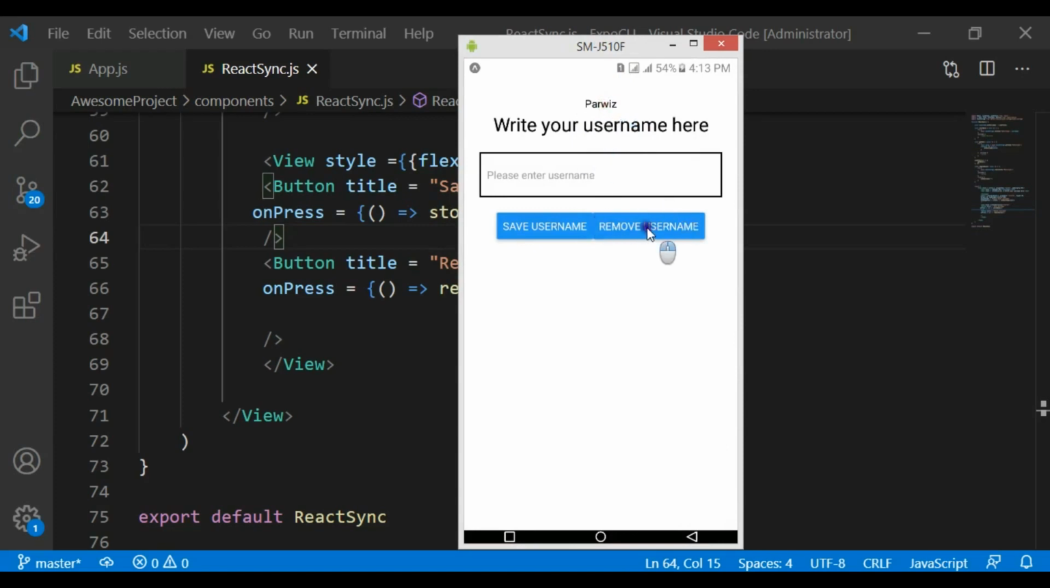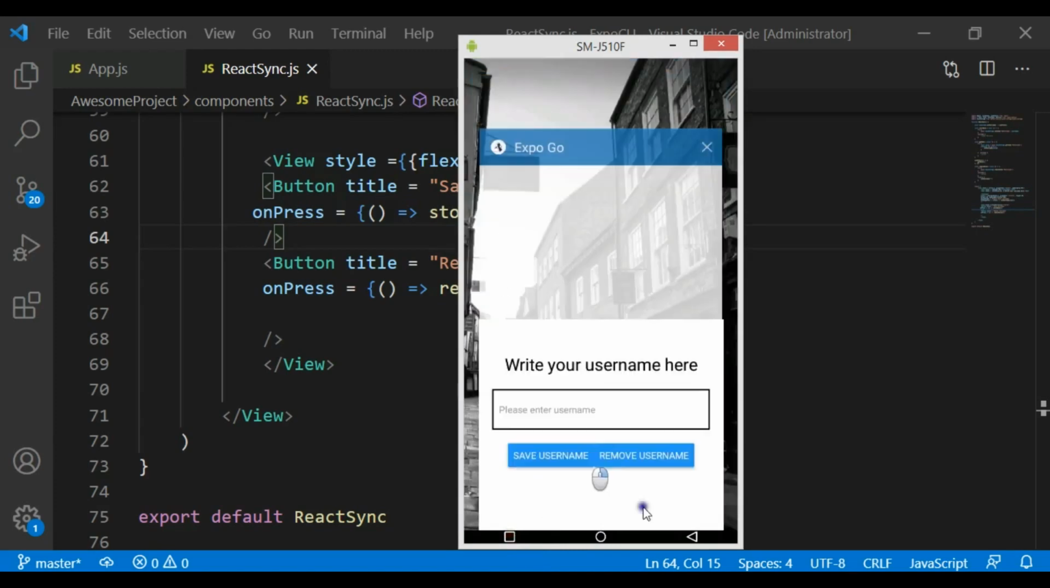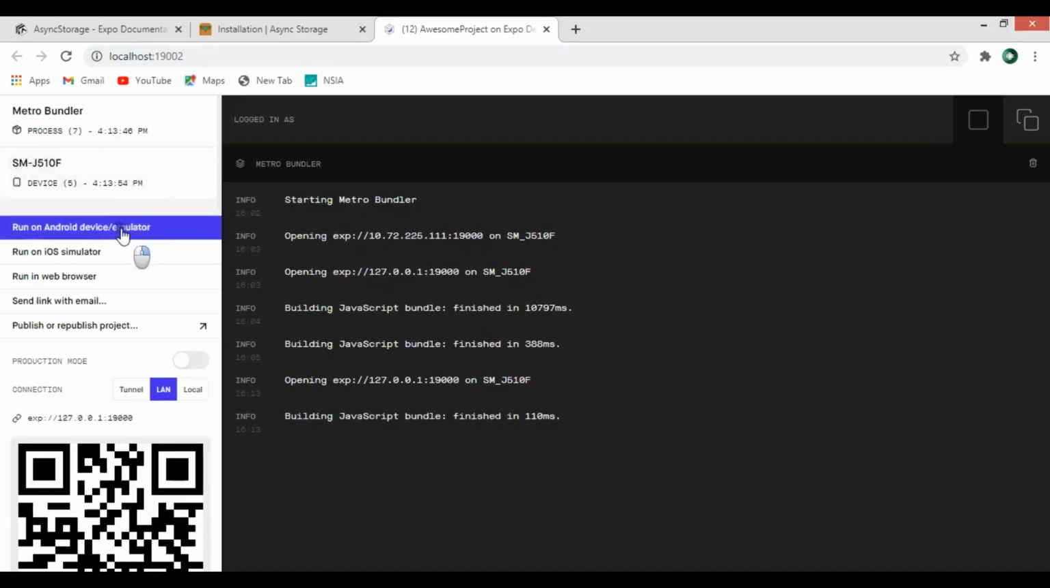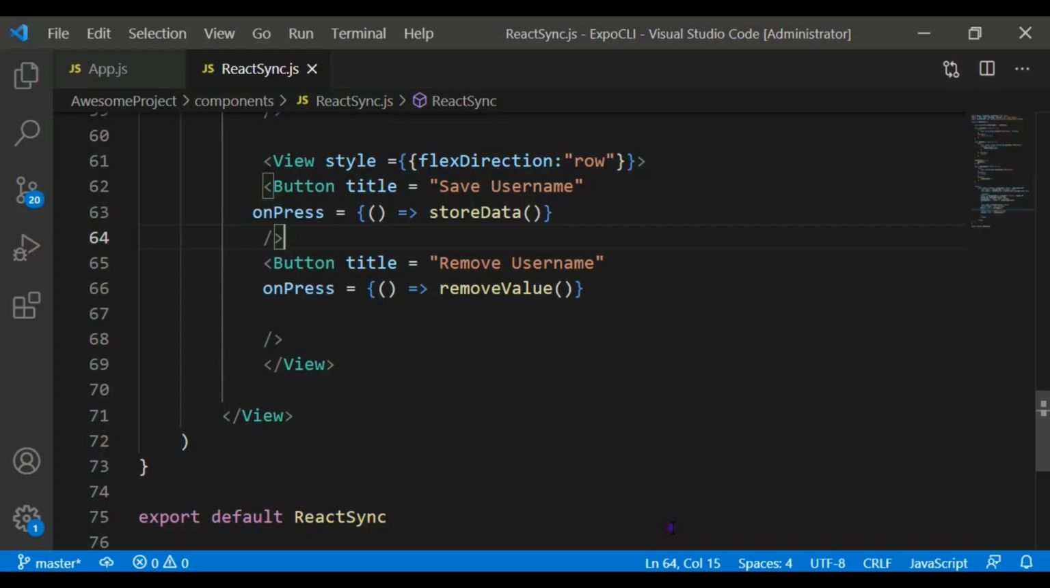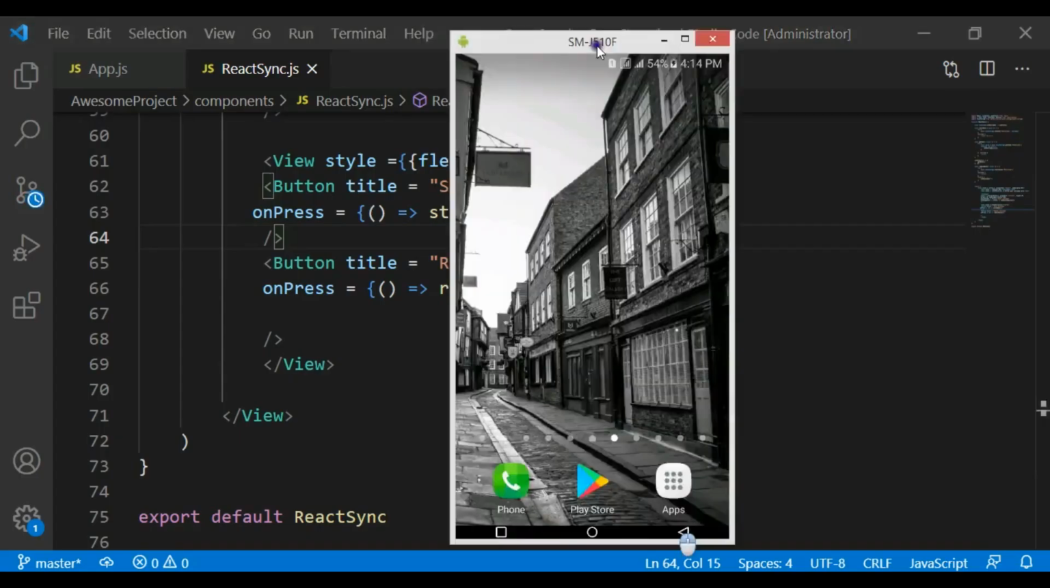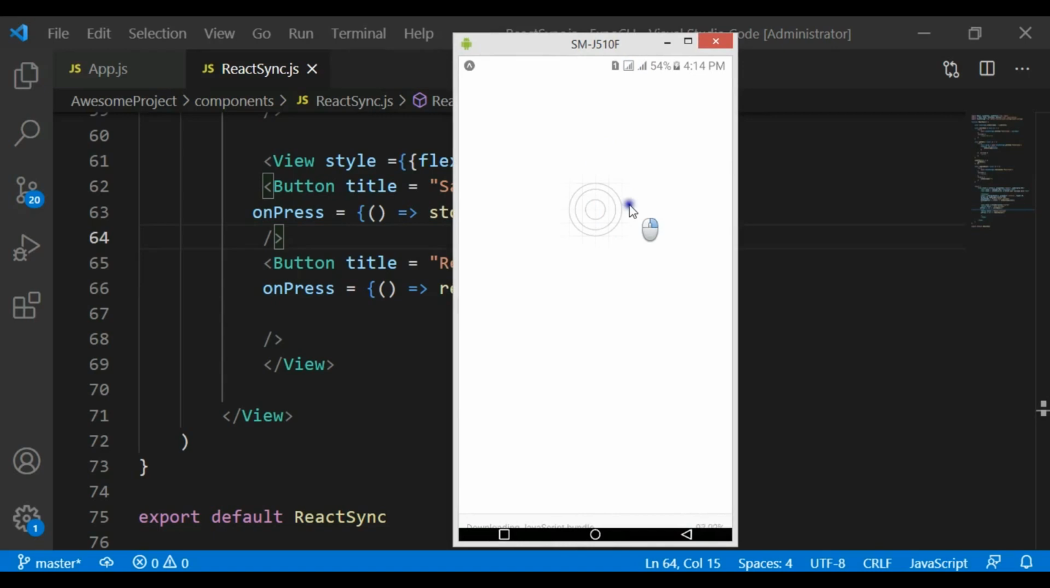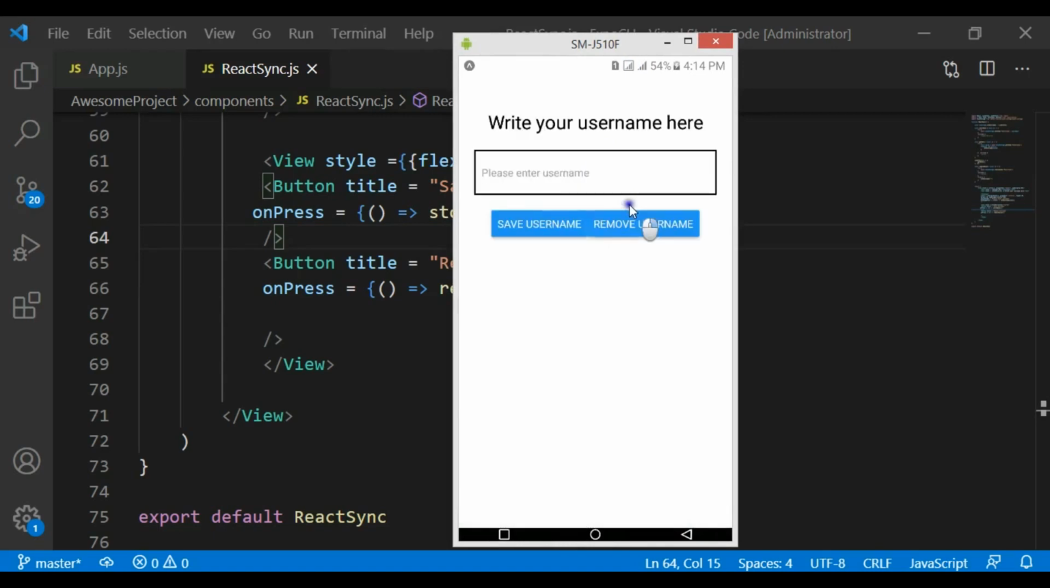Now if I remove the username, and now the username is removed, and if I, for example, run my app again, let me run this again, you will see that I don't have the username in here. So let me wait for this. Okay, now you can see that I don't have the username in here. So like this you can work with the async storage in React.